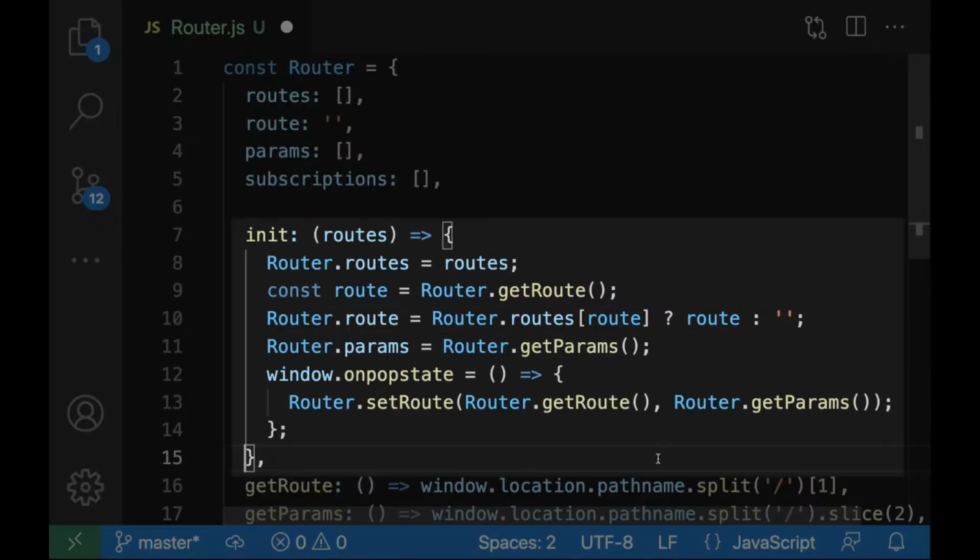In the init method, the initial settings of the router will be made. The list of available routes is saved. The initial route and its parameters are defined. And the event handler to process the forward and back buttons in the browser.